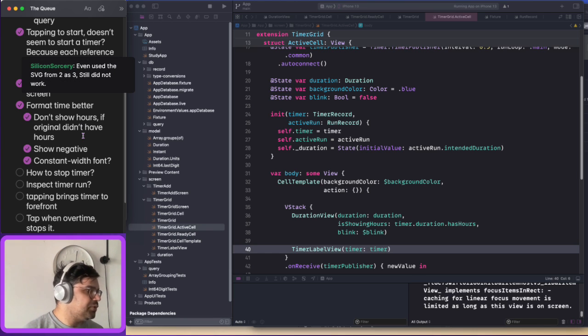I even used the SVG from 2S3. It still does not work. Wow, I wonder what's going on there. That is fascinating.